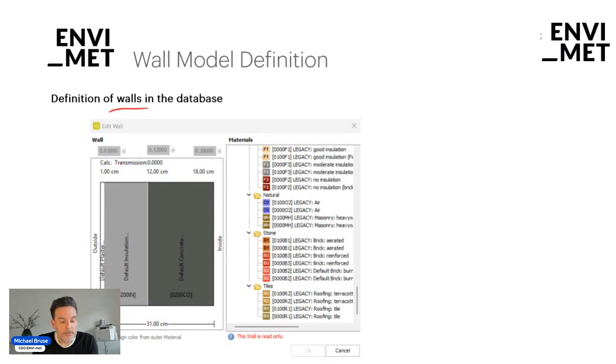So you can select the three layers. This is layer 1. It's pretty small because it's an insulation layer. It's just 1 centimeter thick. Layer 2 is a bigger layer, 12 centimeters. In this case, it's another insulation layer. So that's plaster, that's insulation. And layer number 3, for example, is 18 centimeters thick. That could be concrete in our case.